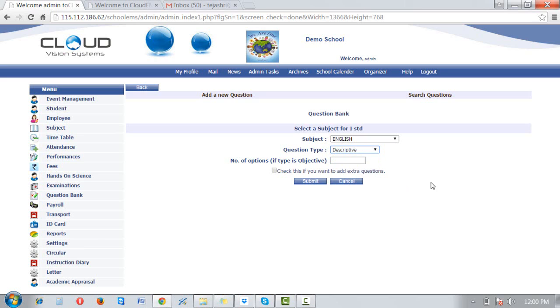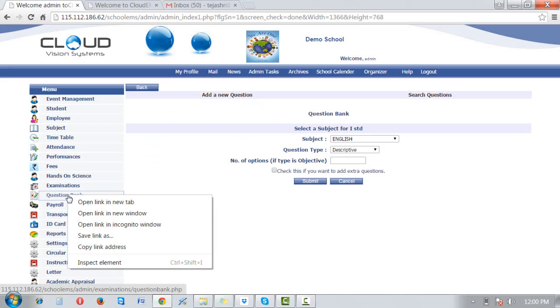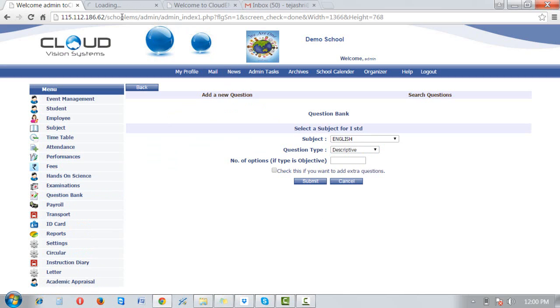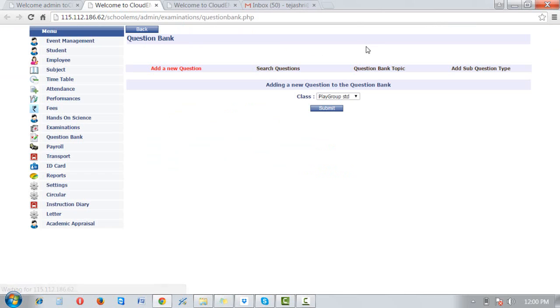And if question type is descriptive, then we can add different types of questions. As soon as we submit, the attendance is submitted for the selected date. Present students will be listed. So for English, now we'll select descriptive, and there we can also add sub question types. So for adding sub question types and adding topics, this is the process we have provided, the link for attendance in question bank. This is for the student attendance, question bank topic.